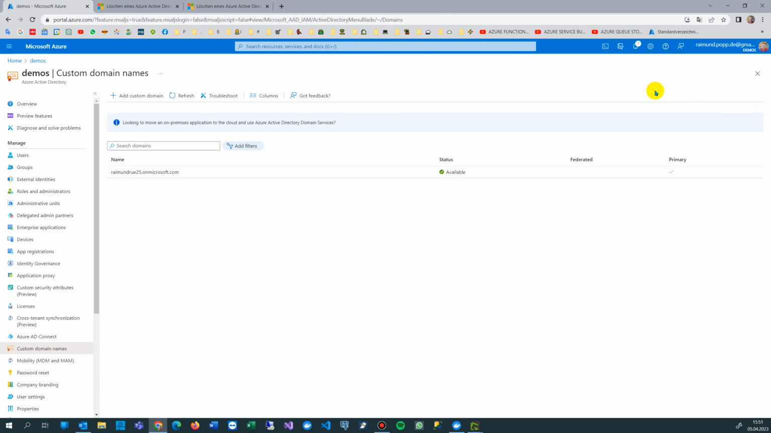Now this new demos on Microsoft.com is in use by another tenant. So okay, this was not possible. We try it once again, demo code, demos 2023 on Microsoft.com. So we have this one, and this one should be better.